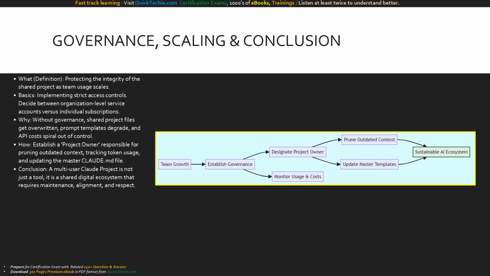You must designate a project owner whose sole responsibility is auditing the project, pruning outdated context, tracking usage, and ensuring the master Claude.md is strictly maintained. A multi-user Claude project is a shared digital ecosystem. Treat it with respect, and it will elevate your entire organization.